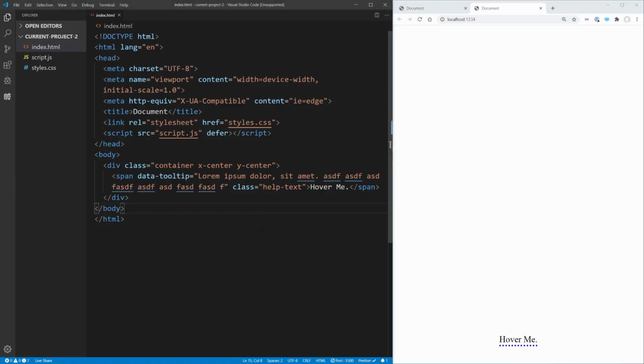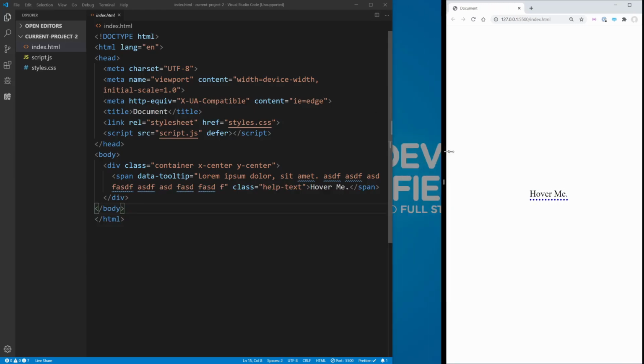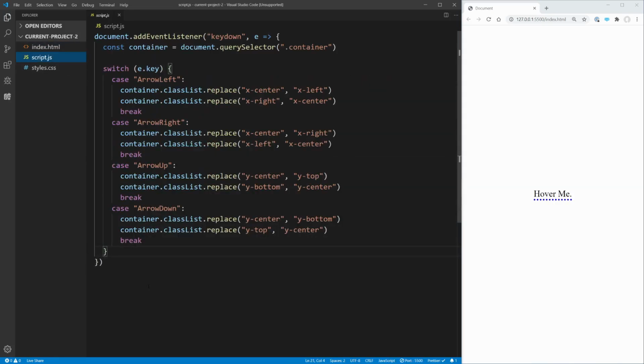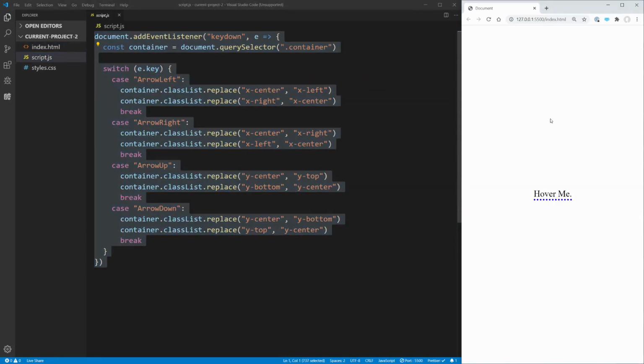So now that we understand a little bit of how this final product works, let me just close out of this, expand our page a little bit so we can see our starting code. Essentially, all we have is a very basic span inside of a div, and this span has a data tooltip property, which gives us the text for our tooltip. That's really all we need to know to work on this project. Then we have the script.js file, like I mentioned, which allows us to use the arrow keys to move this tooltip to all the different corners, sides, and center of our page, again, purely for testing purposes.